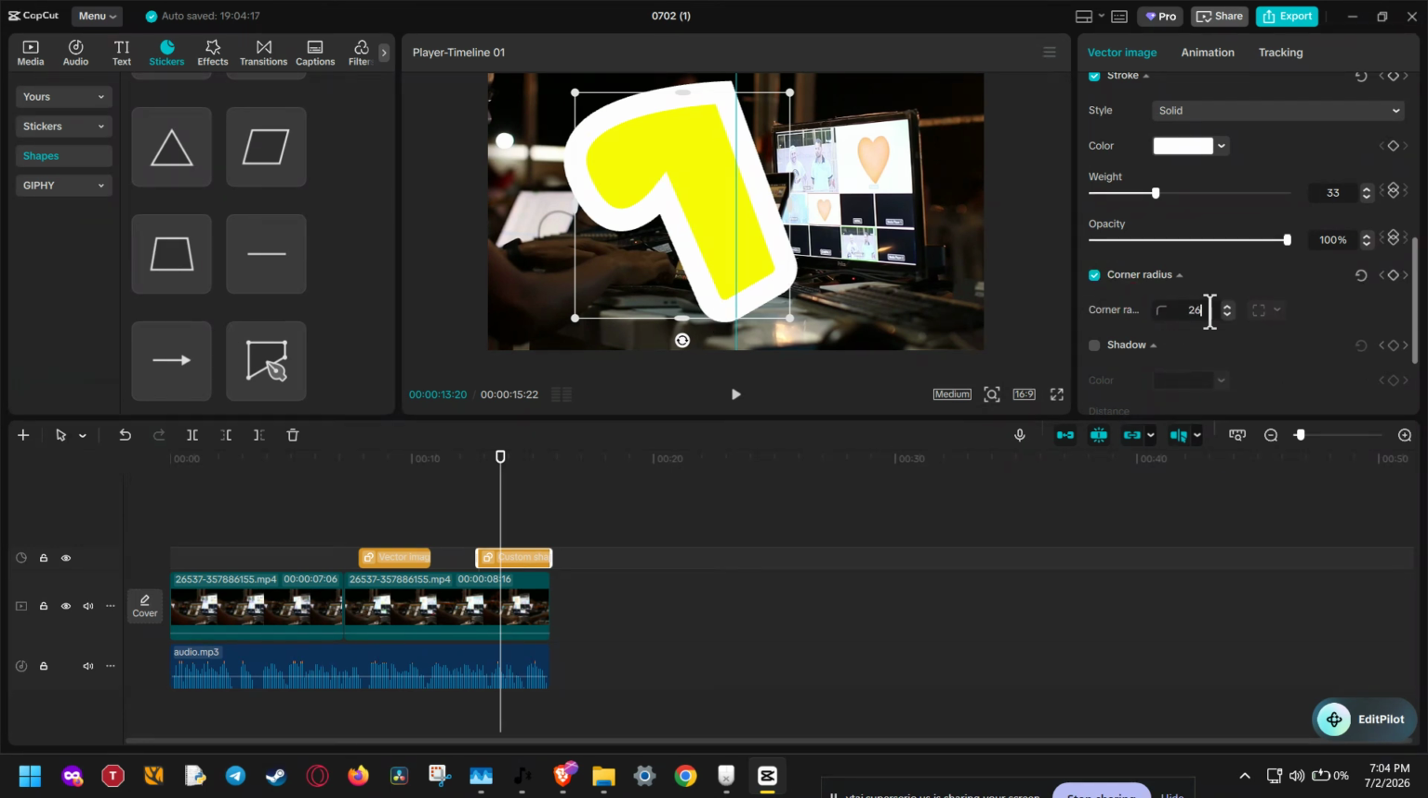Once you know where these tools are, it only takes a few clicks to add lines, arrows, and custom shapes to your videos.